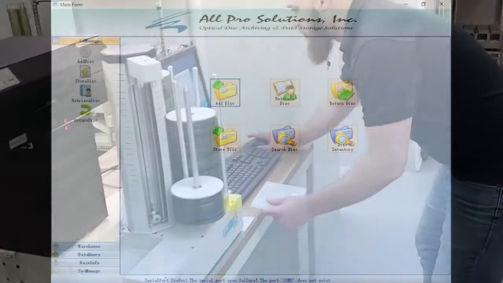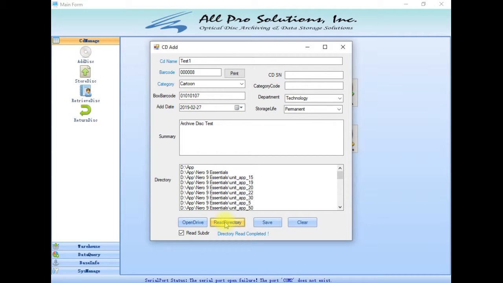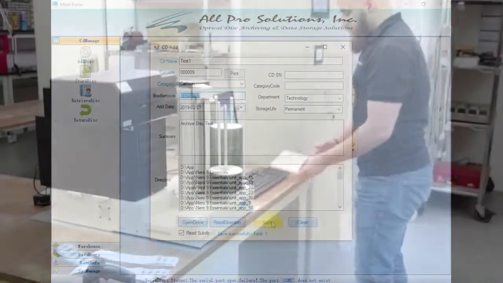We then go over and open our storage database manager and select Add Disk. We input the case barcode and the disk barcode into the fields, as well as a unique name to track the disk. You can enter different categories, different departments, and different storage life of the disk that will be stored, as well as serial number, and you can add a brief summary of the contents of the disk. We can then read the directory of the contents of the disk. We hit save, and now it's stored into our database.